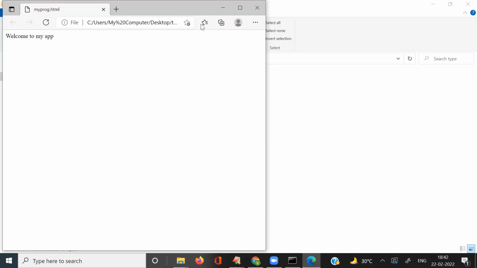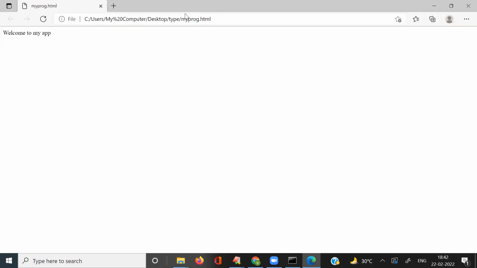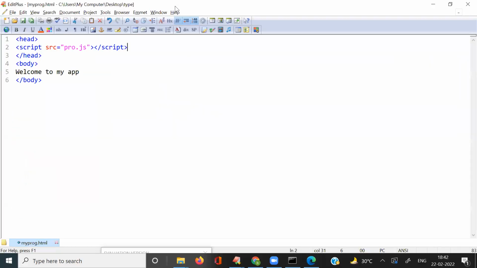Any questions you want to ask on this point, you can ask. So this is the HTML file. In this HTML file, we are loading it like this. Any doubts, any questions? Sir, in JavaScript we are calling pro.js in script, in the head section.